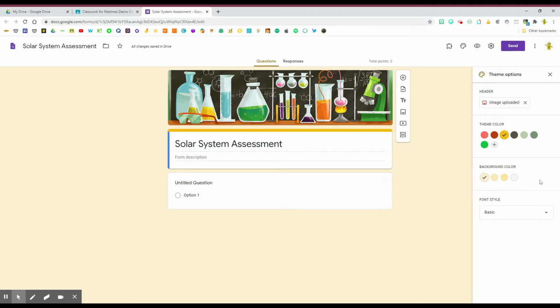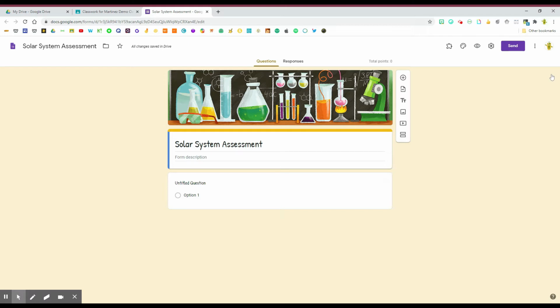You can also change the font style. You have the option between 4 different fonts. And once you are done setting up your theme and your header and your colors, you can close the theme options. And now we can get started on our quiz or assessment.